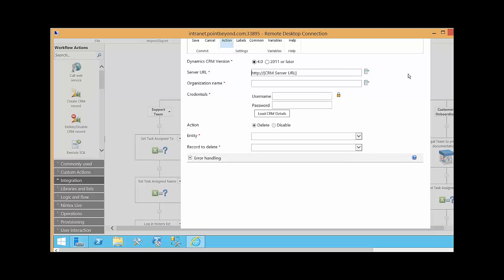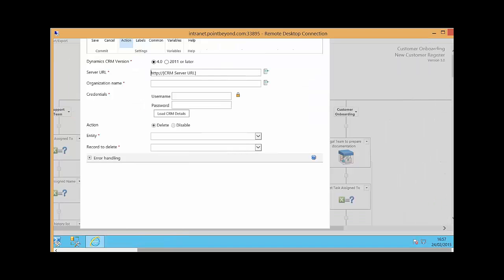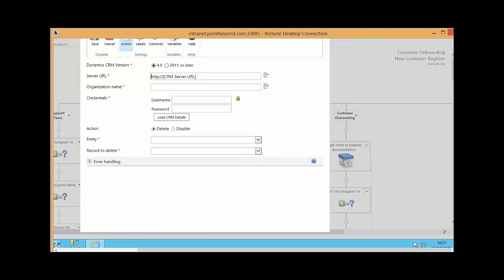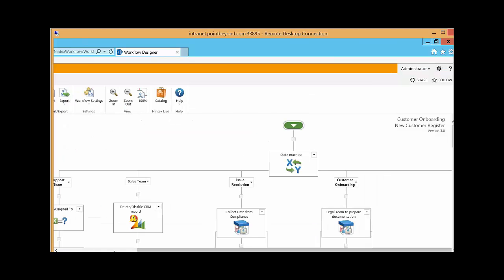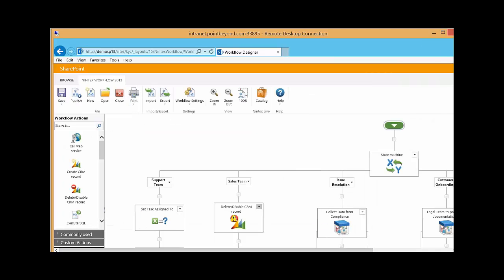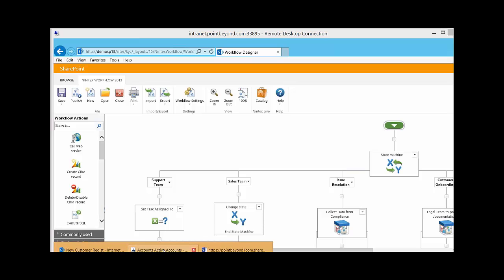So there's a tremendous amount of customization that's available here without having to resort to code or to pass on the solution to a developer for some very heavy and bespoke customizations. There's a large amount of customization that's available out of the box with the Nintex Workflow product. So that's a quick overview of the workflow engine. Let's go back now to our CRM system and see how we got on. I'll refresh the page.